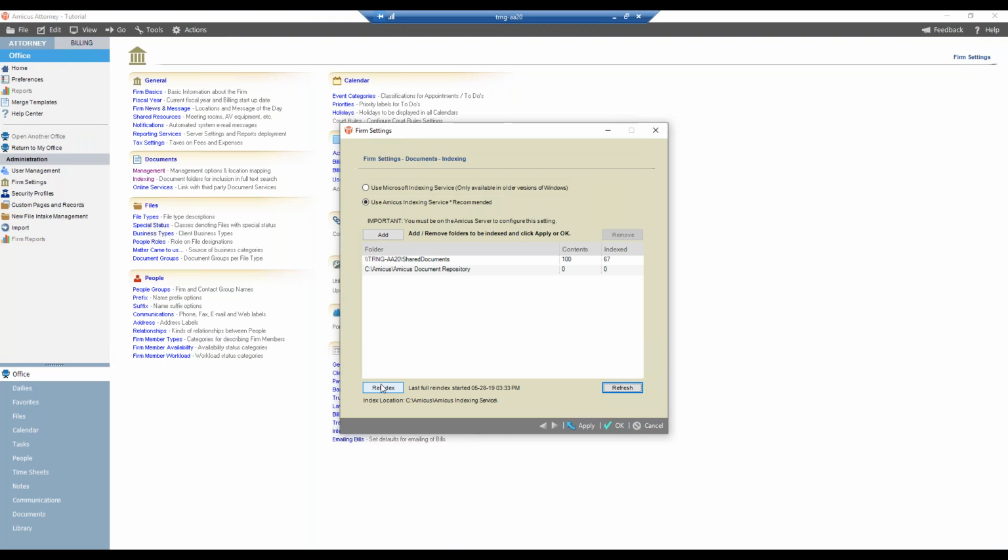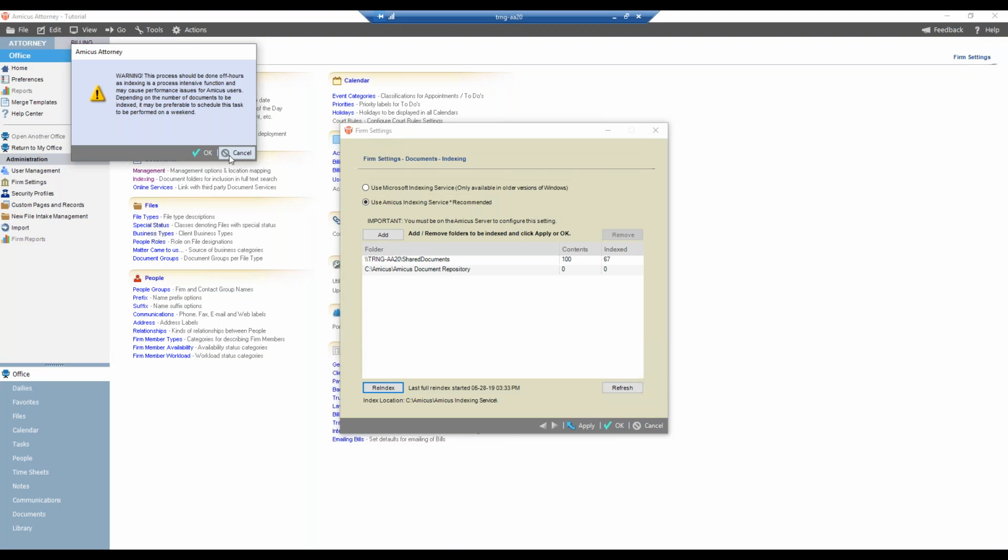Now, like I was saying, you should perform a reindex whenever a large number of documents are added to Amicus by way of separate document records, or when there are many documents included under a folder document record. You should also perform a reindex when any documents are physically copied to the firm's shared documents location through your network. This makes sure that your searches are accurate. So for instance, if we've copied over a bunch of documents to that location manually through Windows Explorer, we'd want to do a reindex.